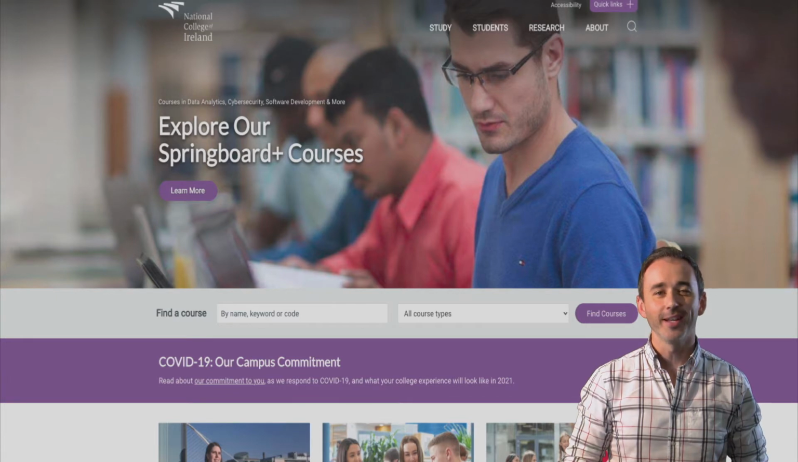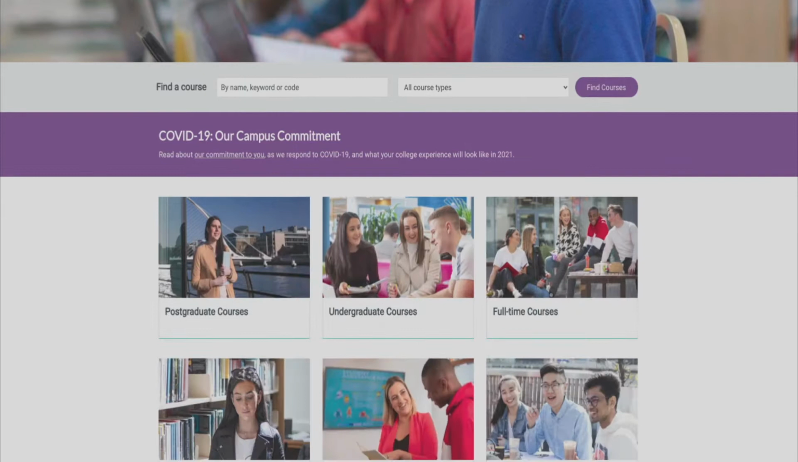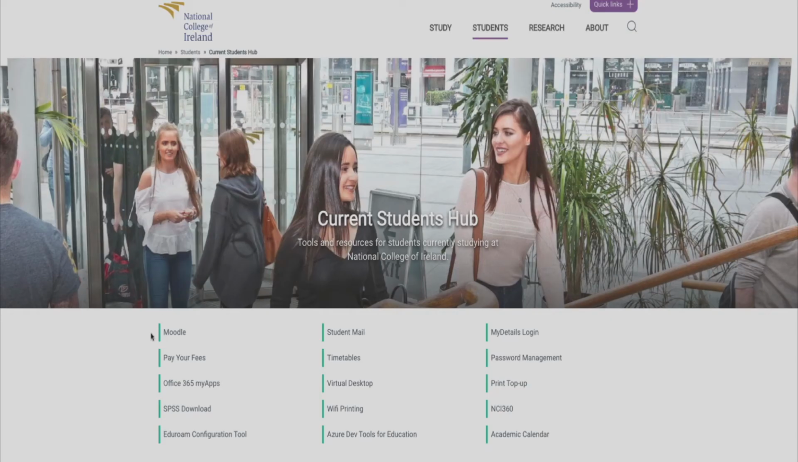The NCI website is going to be one of your main resources this year. If you go to the home page and you scroll down a little bit further, you'll find the Current Student Hub section. This has a lot of the vital links that you'll be using throughout your time with us. So as you can see, there's a lot of links in the Current Student Hub, but today I just want to highlight a few of the main ones to you.